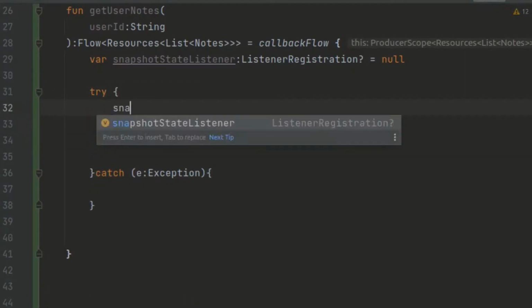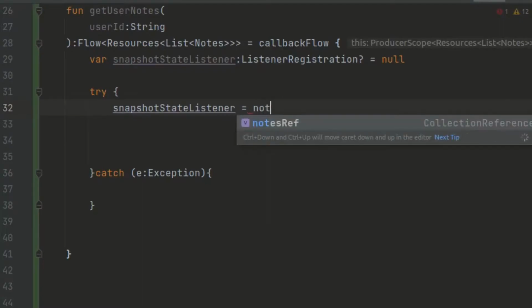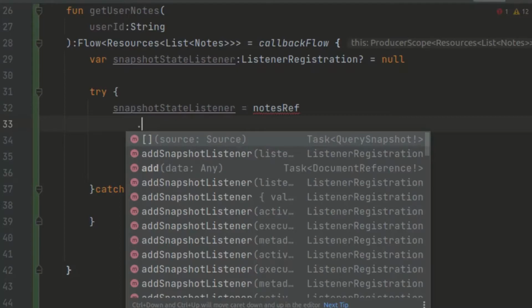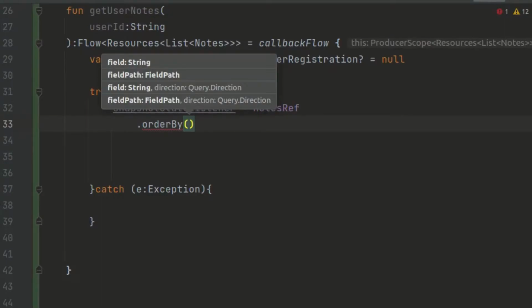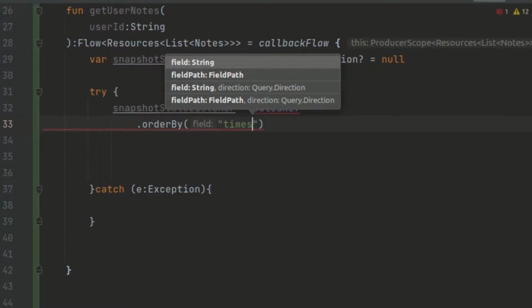Okay, so we have to initialize here a snapshot listener. What we want to do is create a query that is going to be sent to the Firebase server and return us data. So we have to formulate this query in the order in which we want. We can create the node reference, and the first thing we want is to arrange this data in a certain order. So we want to order by timestamp.